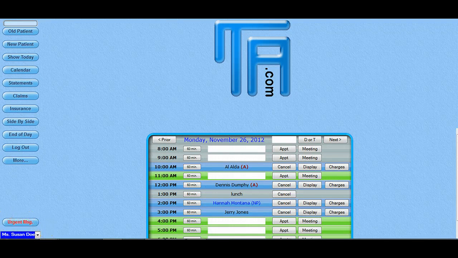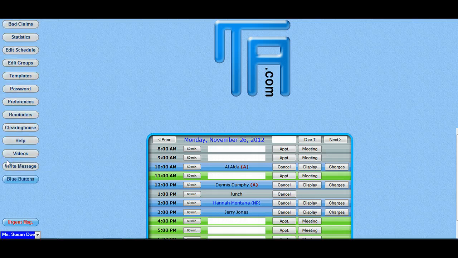The dashboard will always show the current day's schedule on the bottom half of the screen. On the left-hand side of the screen is a column of navigation buttons which are blue in color. By clicking on the button at the bottom of the column, named More, the blue buttons will be replaced by a column of gray-colored buttons. The gray-colored buttons are used less often, and the blue buttons are typically used on a daily basis. To navigate back to the blue buttons, click the button at the bottom of the column marked Blue Button.